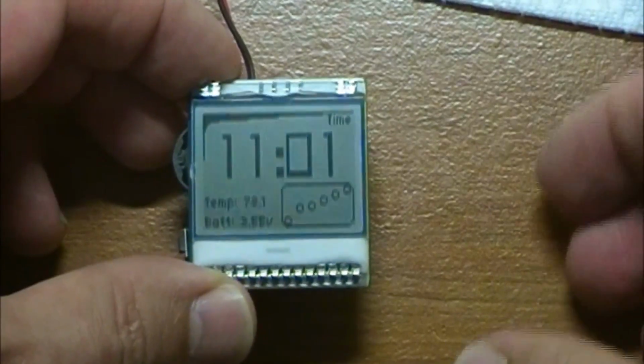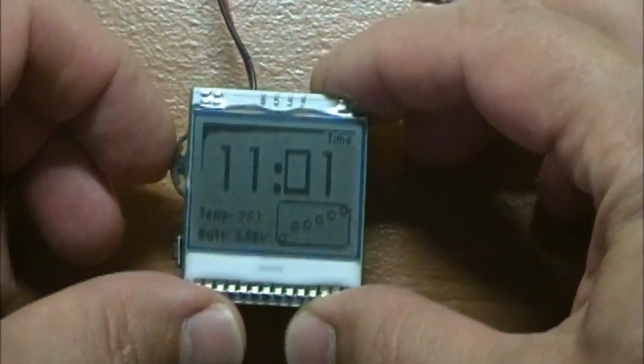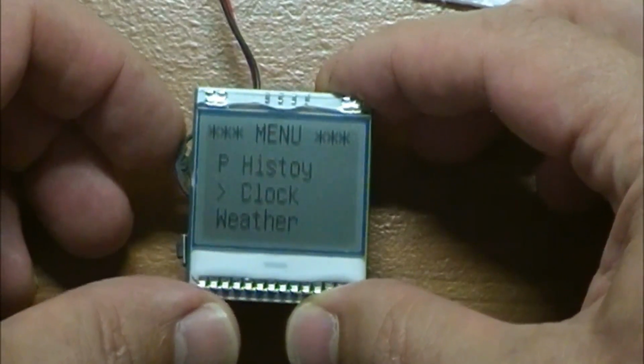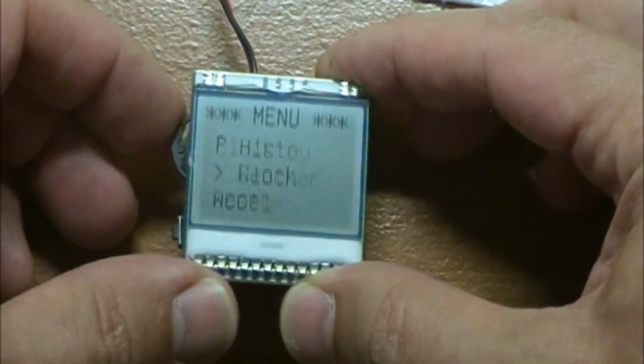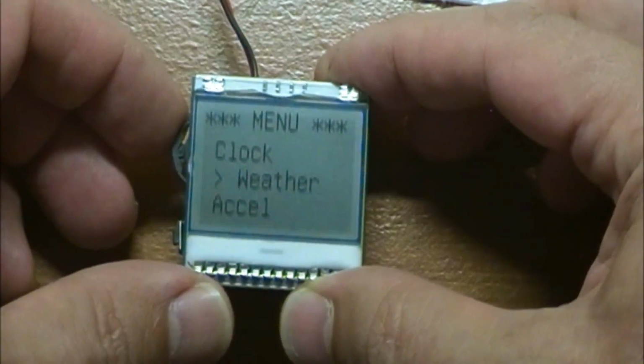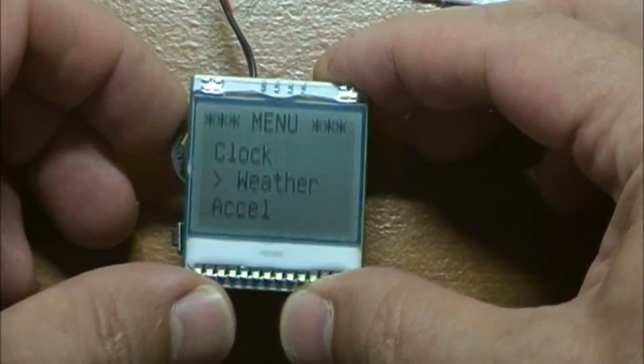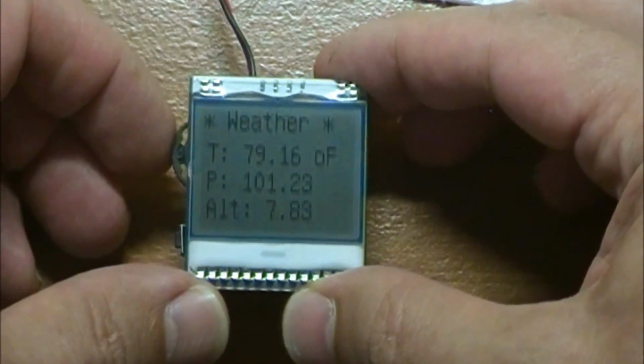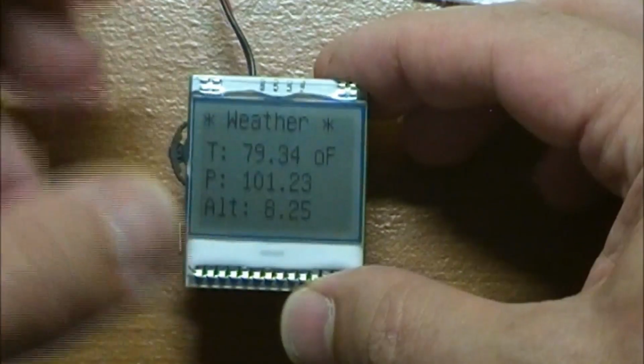And then I show the time. I have a menu system where if you just click, it'll come to this menu. You've got a couple of options: clock, which goes back to just displaying the clock; weather, which gives you the pressure and temperature information. Right there. So now, this is all rudimentary.